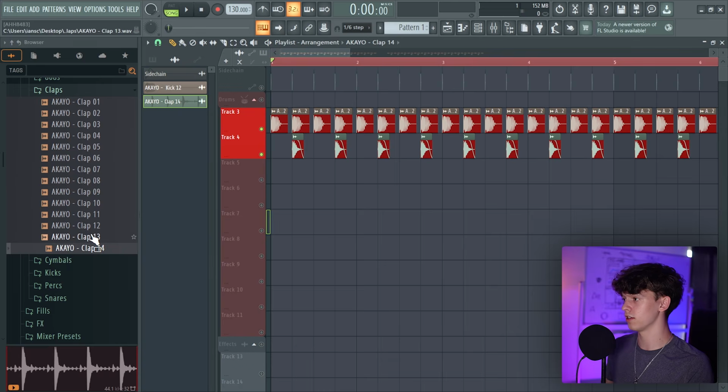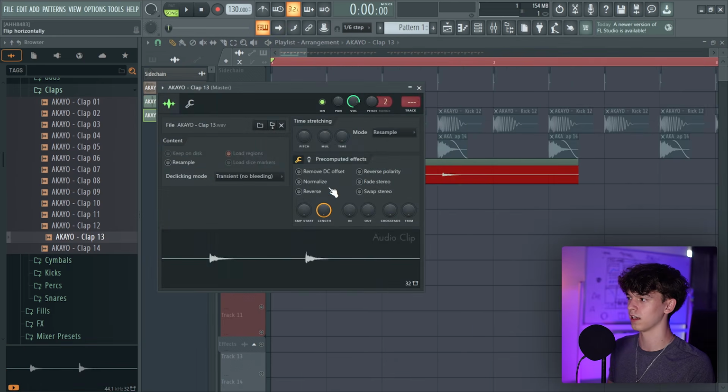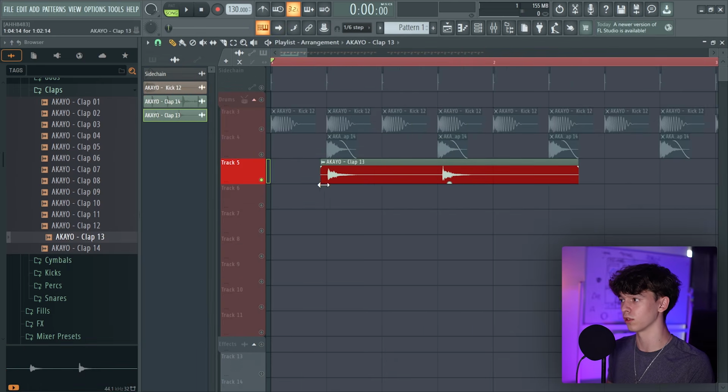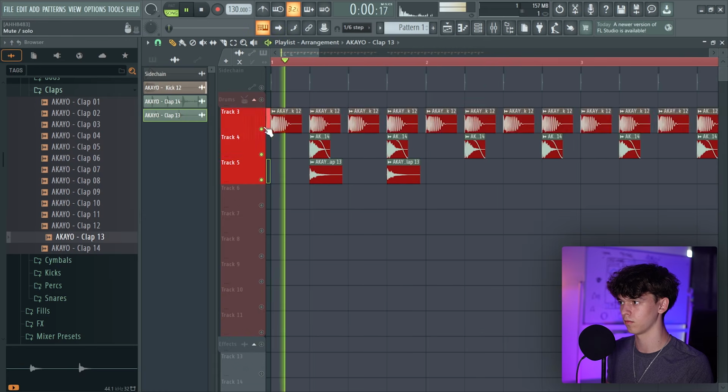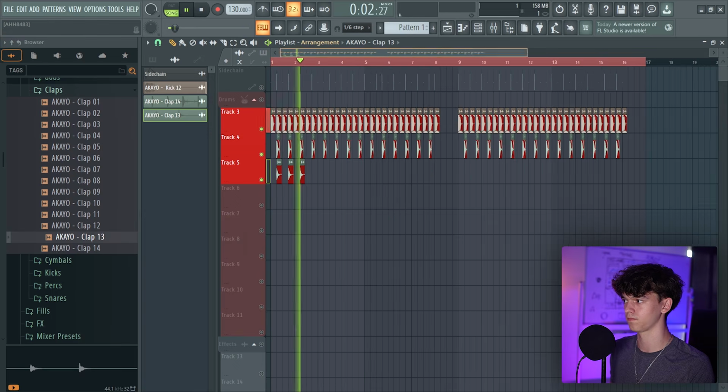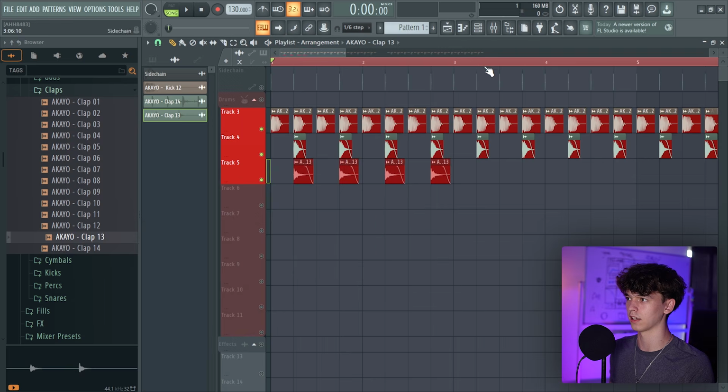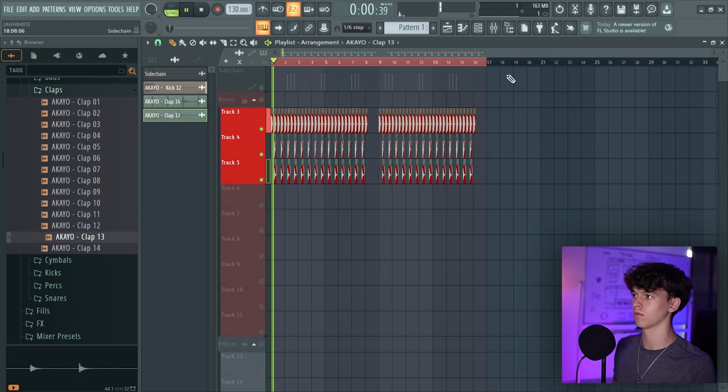There we go. Let's get a layer in here. So I'll choose this clap. Has a nice mids texture to it. Once again, we can go ahead and just cut out one of these and position it correctly. And once again, fade this out and I'll just copy and paste this everywhere.